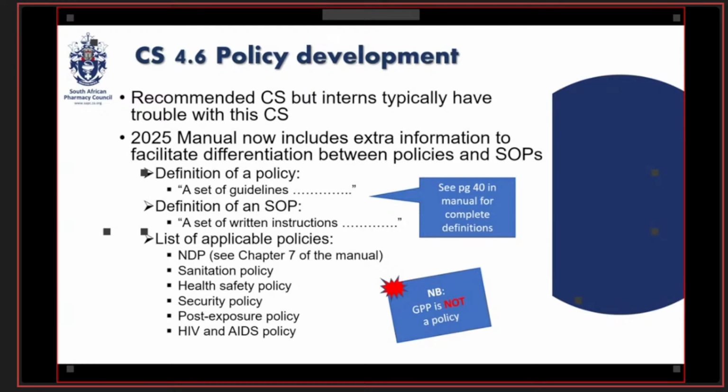And then the list of applicable policies: the national drug policy, the sanitation policy of the pharmacy, the health and safety policy of the industry or the pharmaceutical industry where you're working, the security policy, where you should enter the pharmacy every morning, the post-exposure policy, and then there's also the HIV and AIDS policy. So this is just an example. Chapter 7 of the manual indicates the applicable policies, and as I've said twice before, the GPP is not a policy.